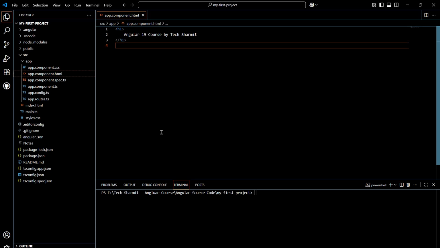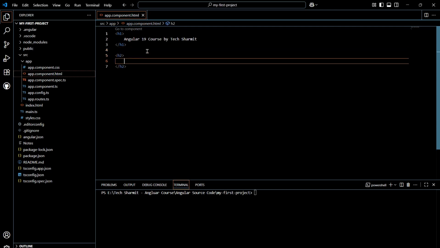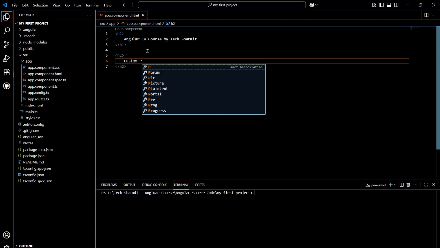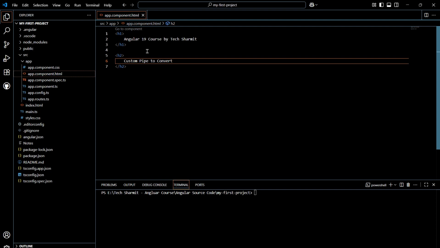The first thing I'm going to do here is show you the HTML file. Here you can see we have one heading that shows Angular 19 codes by Sharmit. After that we will put another heading that tells you the title of today's session, that is, custom pipe to convert number into percentage using custom pipe in Angular. So this is our topic's name.